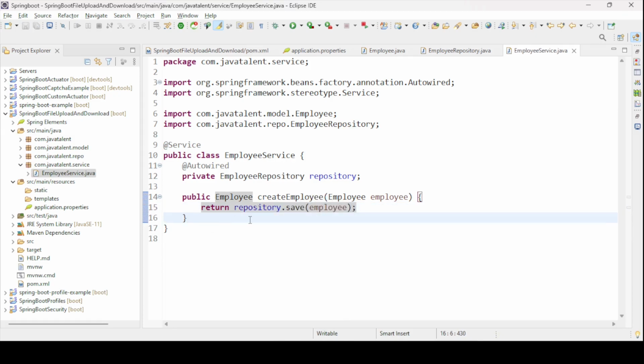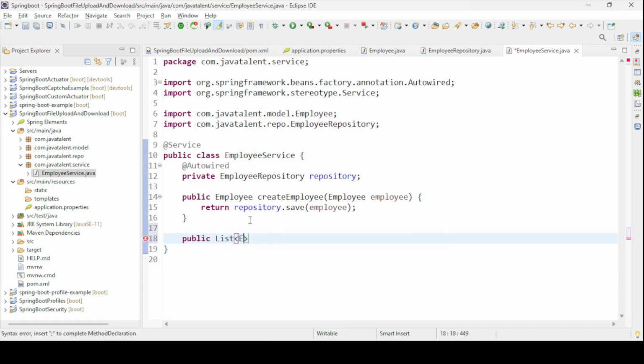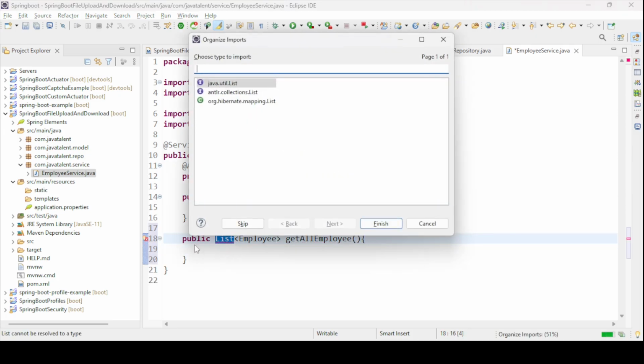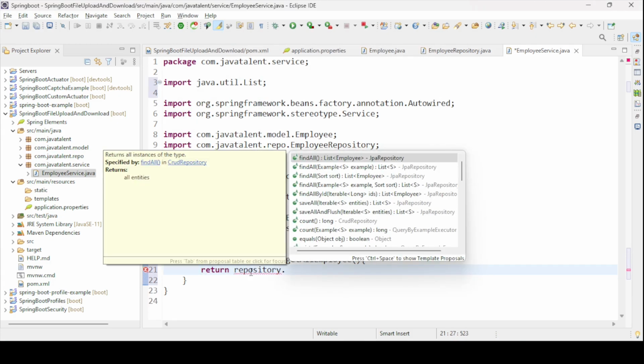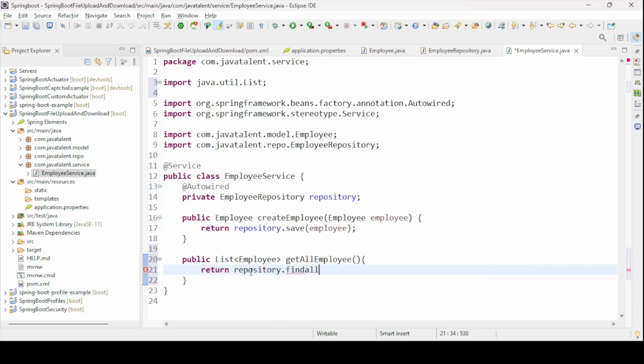The second method will be to get all employees. So public List of Employee getAllEmployee here. Let me import the package. It will return the list of employees. So return repository.findAll; the method is there to return all the records.